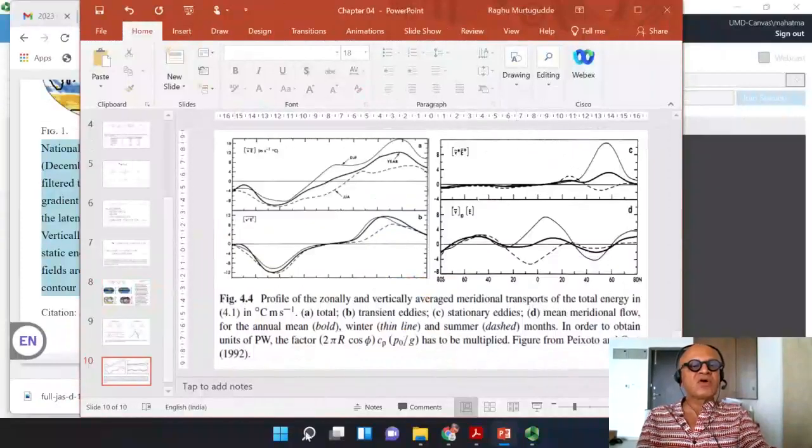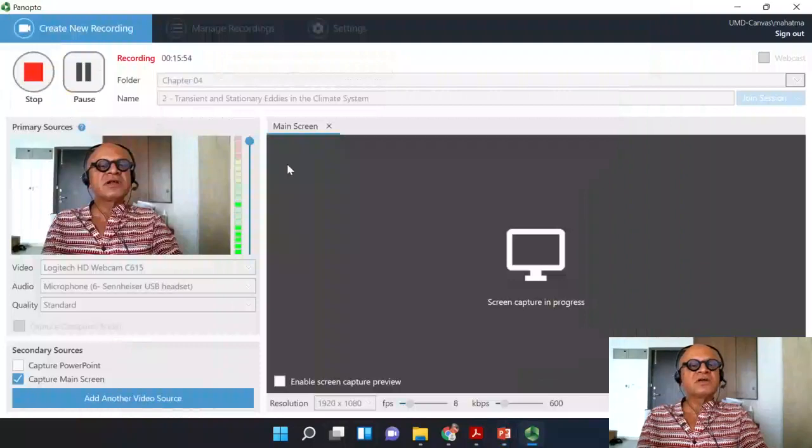This has become quite long, so let me stop this here and add the details of the actual transports in the real world in the next podcast. Okay?